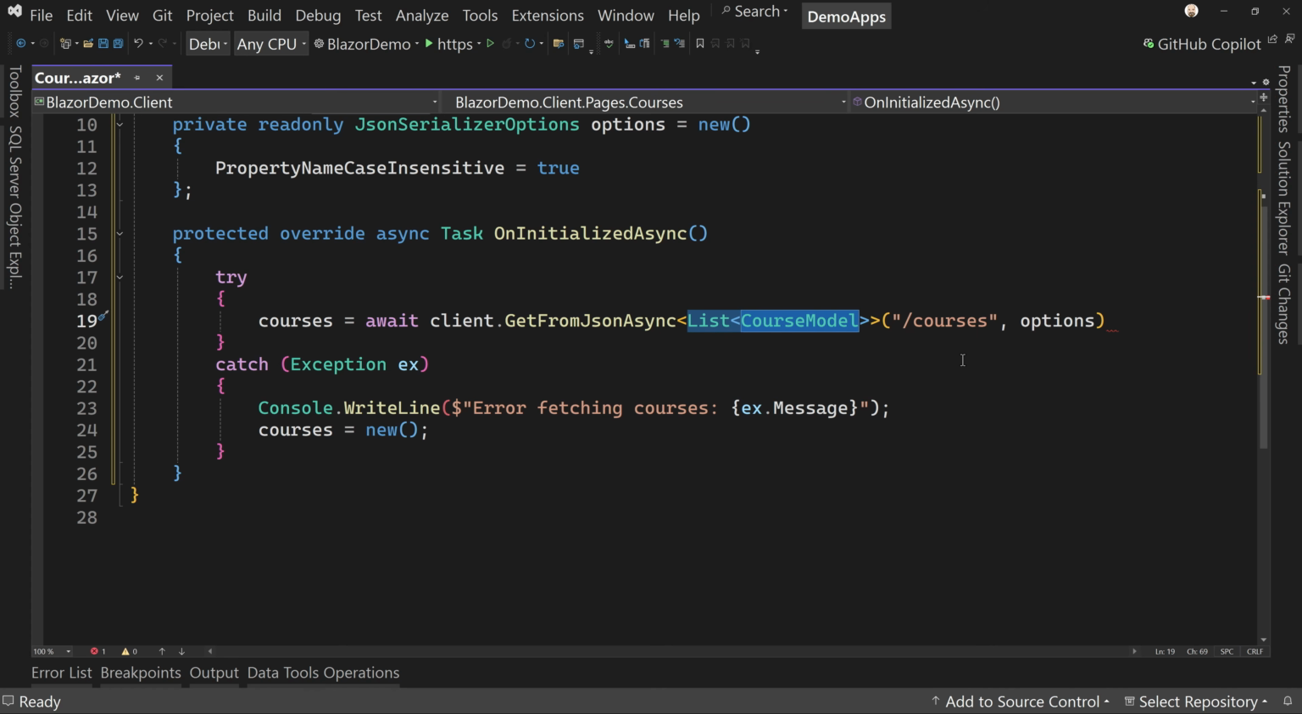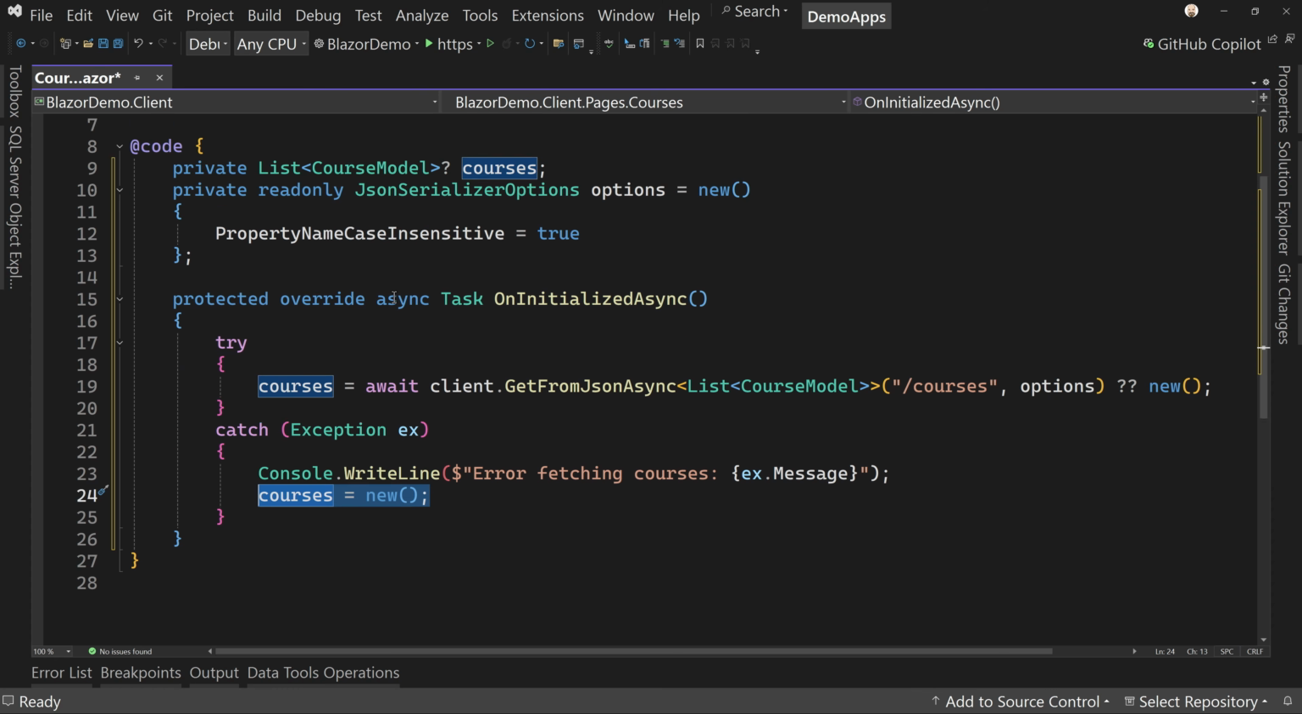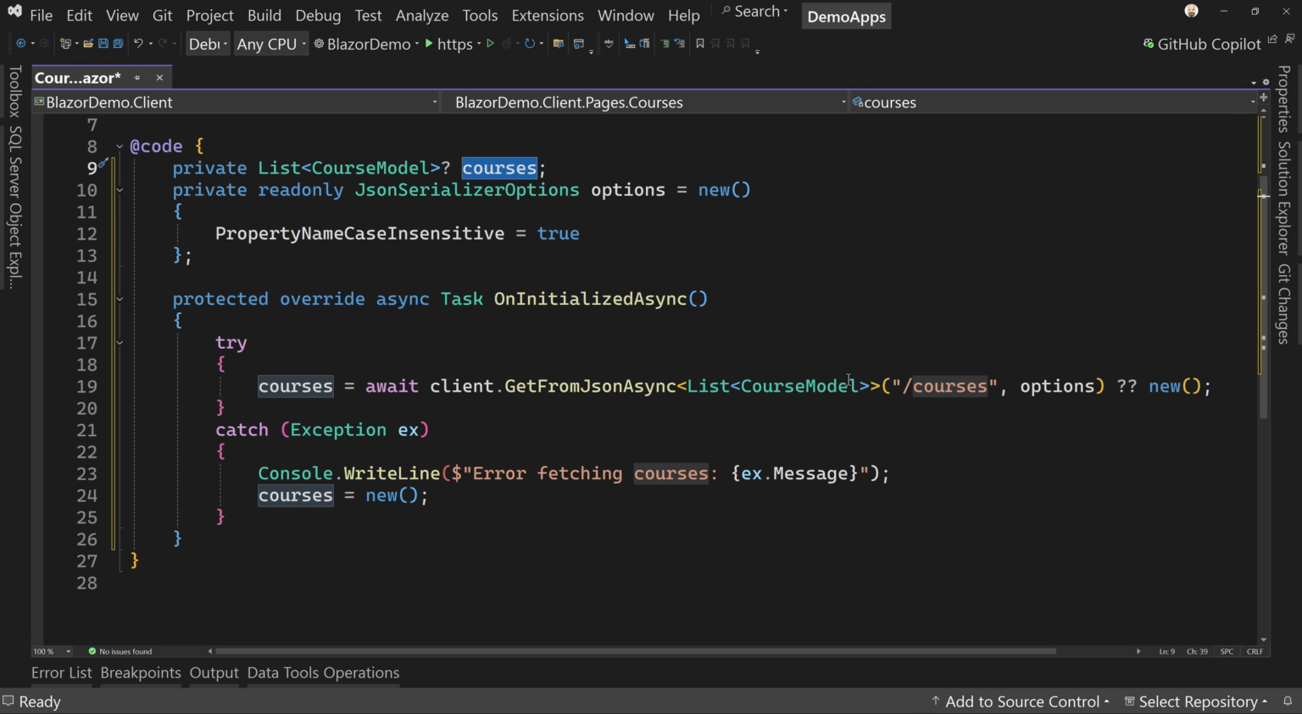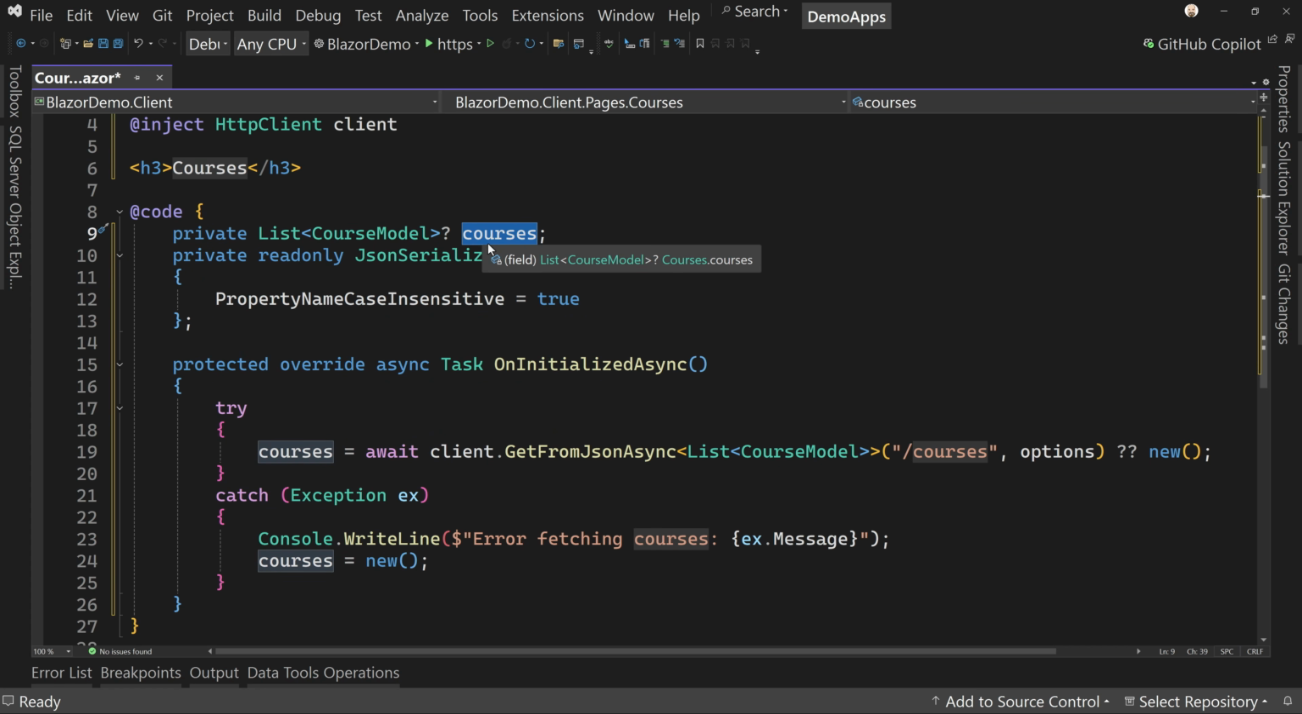But what if it fails? Well, that's why I haven't finished this yet, because I want to say "or new". That way, it's not putting a null value in courses. It's going to put an empty initialized list, just like we're doing down here with the error. So this way, at the end of this, no matter what, you're going to have at least initialized courses, even if there's nothing in it. But if there is something in it, well, then courses we populate it.